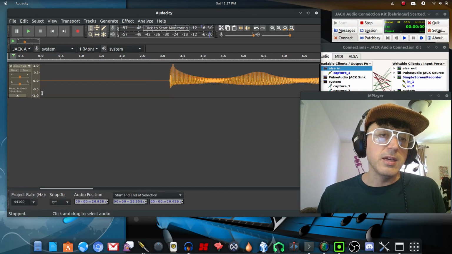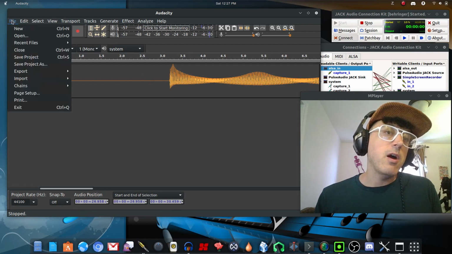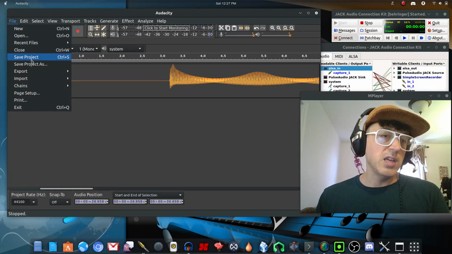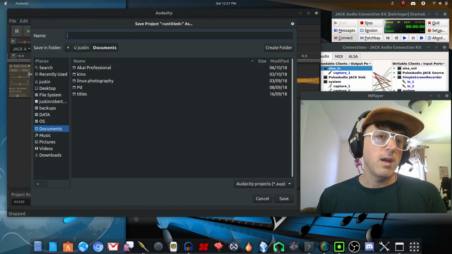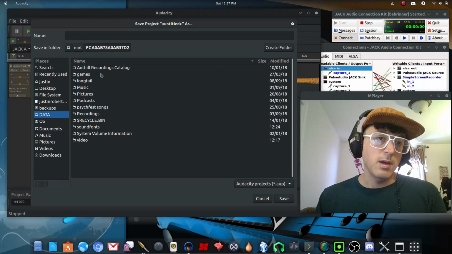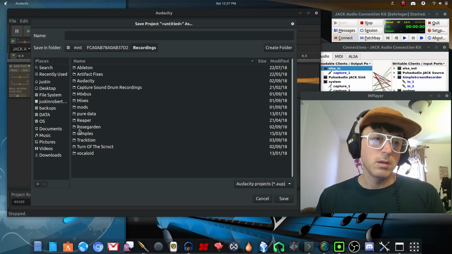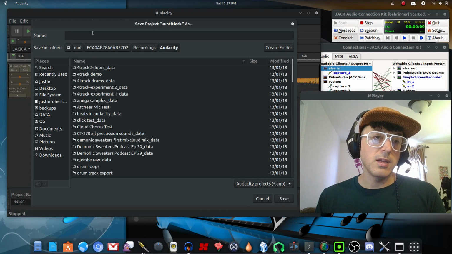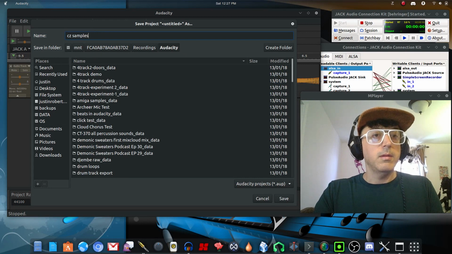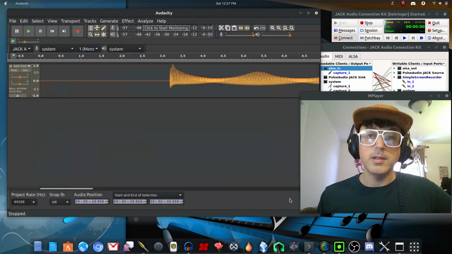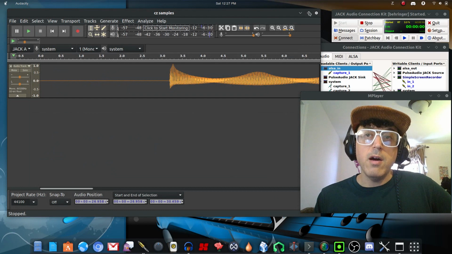And you don't really need to save the Audacity file, but in case you want to go back to it and make some changes, it's a good idea to do that. So let's just go ahead and save the project. And then let's put this where? We're going to put this in my Audacity folder, which is in my recordings. And then Audacity, we'll just call it CZ samples. And save that there. Okay, so now on to the next stage.